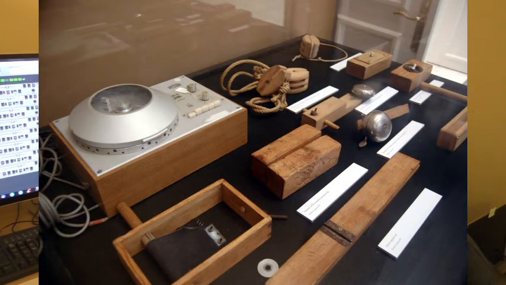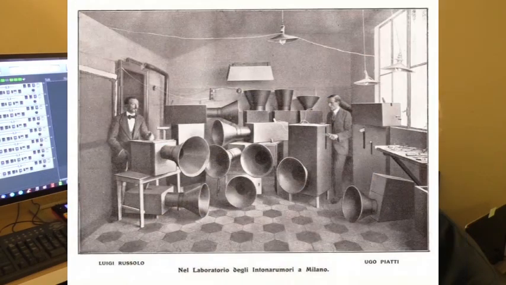Now, I'd like in a later video to go into more detail on the history of sound design and also the history of some of the tools that were used and the people that created those tools. Very worthy of a video in their own right.